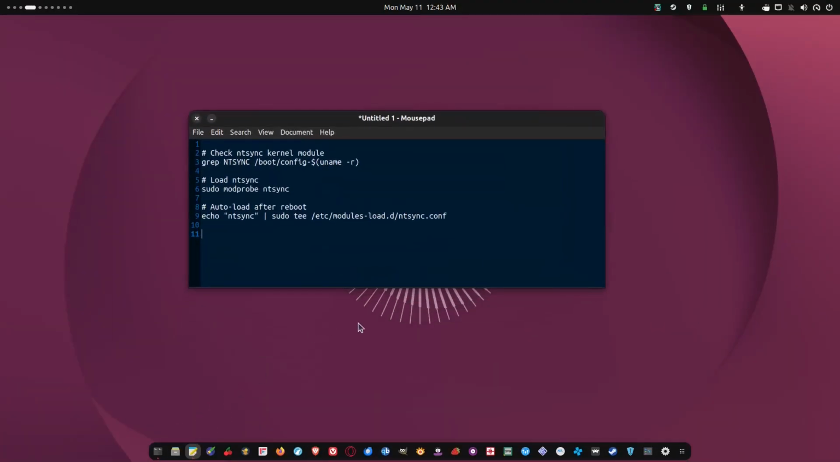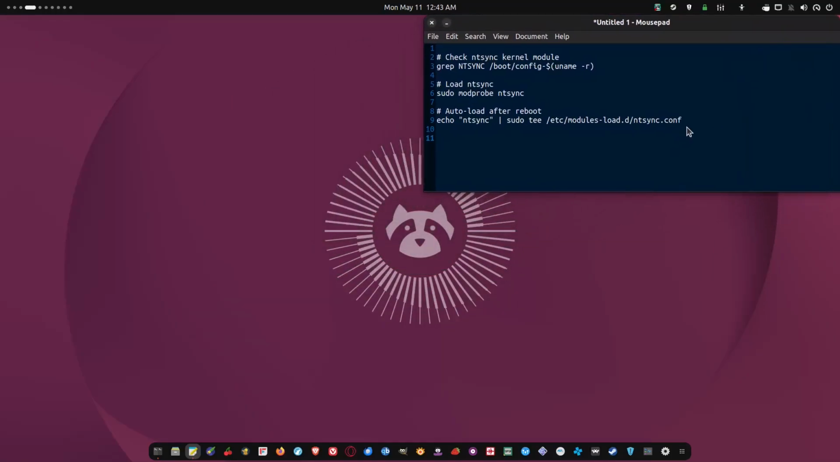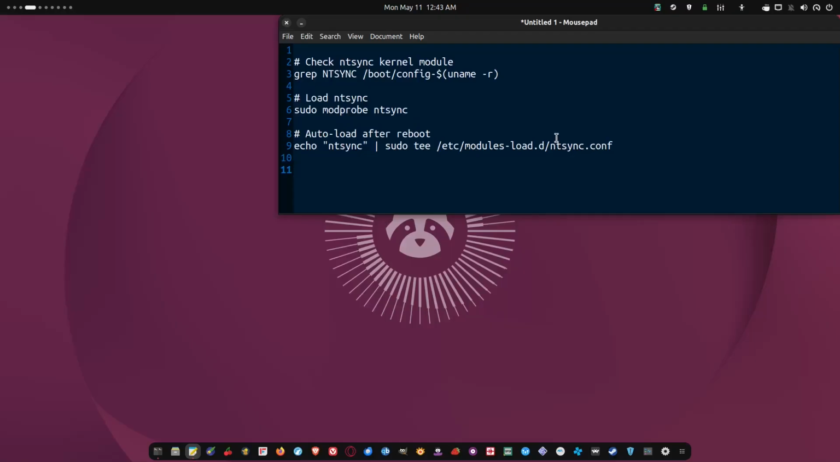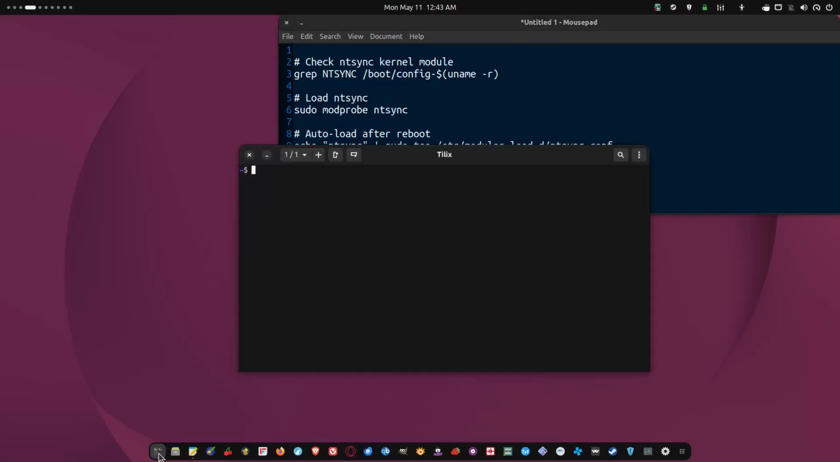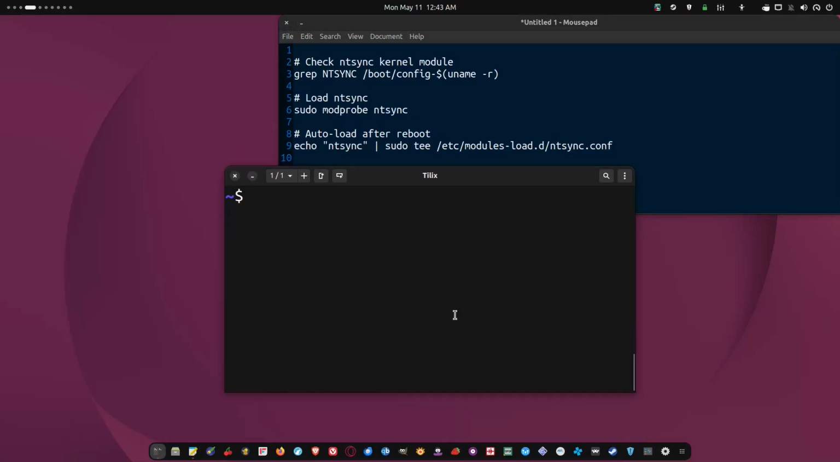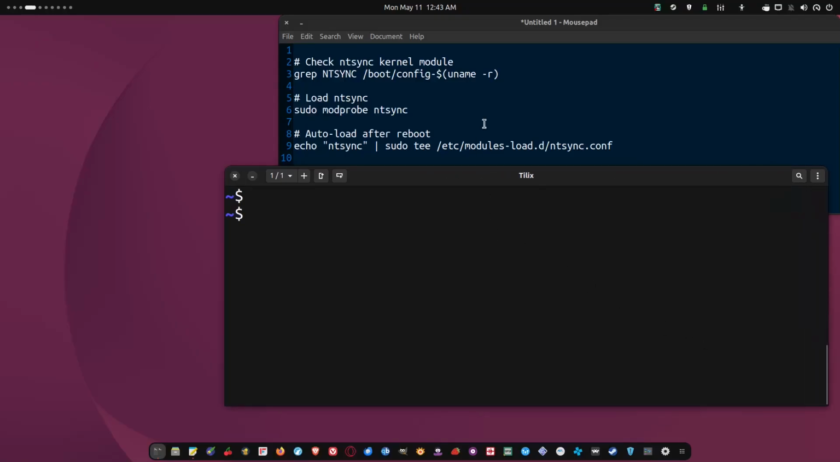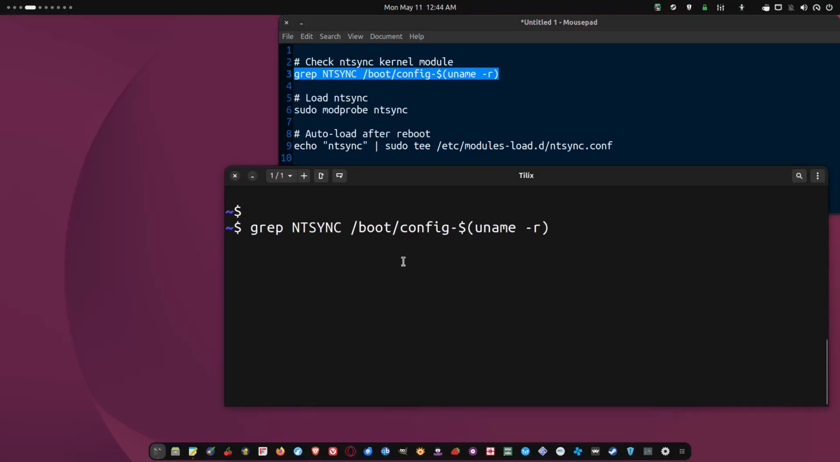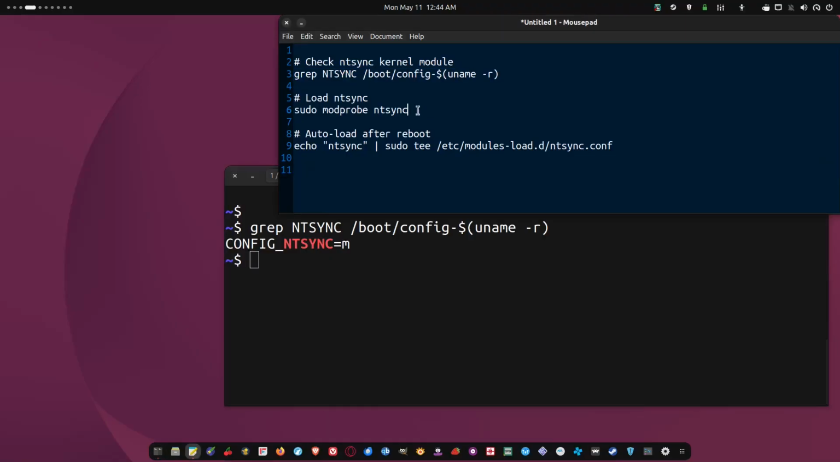So to enable ntsync, I have the commands prepared here. These are the commands that we need to run in the terminal to enable ntsync on Ubuntu. So let's go ahead and run them now. The first command just double checks the kernel module for ntsync. So it says CONFIG_NTSYNC=m, meaning that it's there as a kernel module.